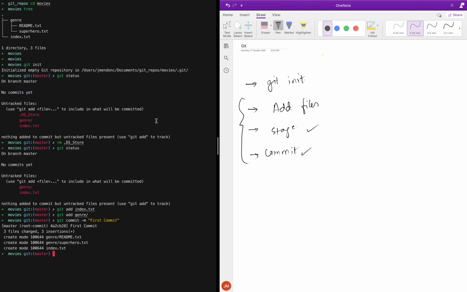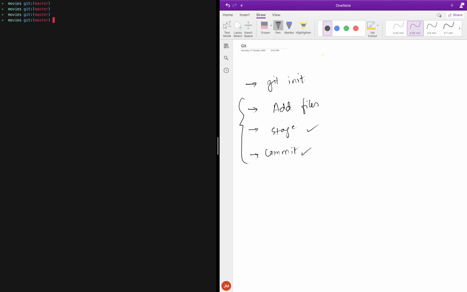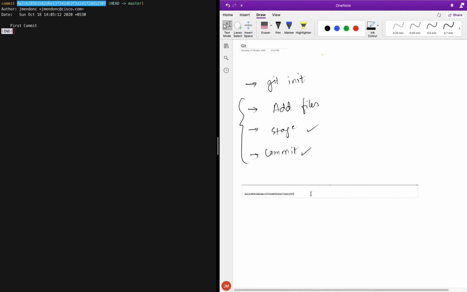So what we can do now is, let me just clear the screen a bit. I'm going to run what we call git log. This particular command will tell us every single activity we do inside the Git repo. And there you go. We've got some kind of a hash value. It's saying commit, and there's some hash value here. So I'm going to copy that hash value onto my notepad, so that we can refer to it later.